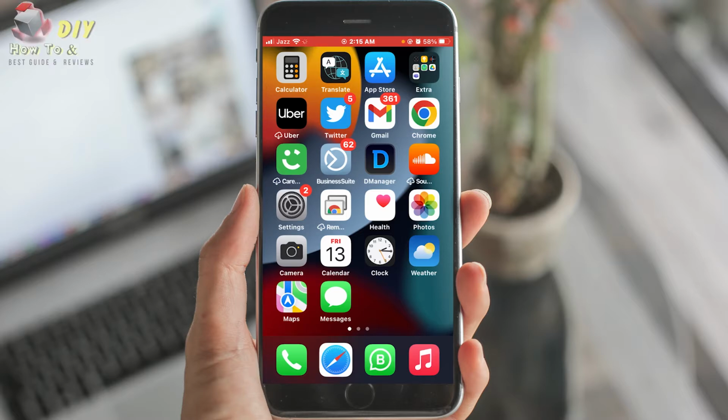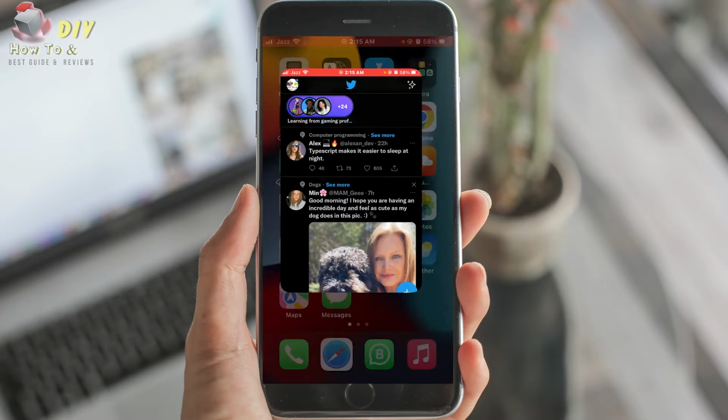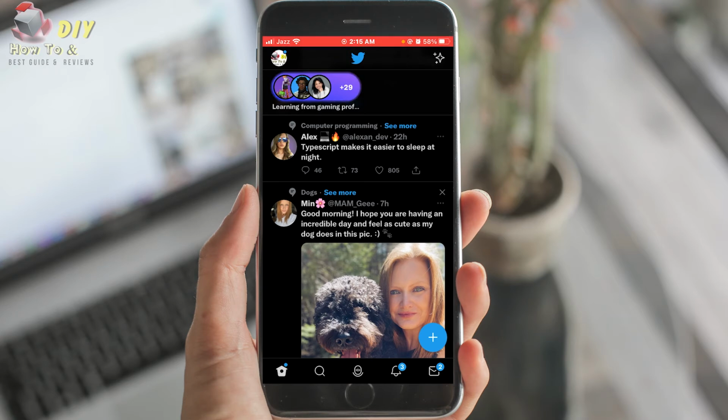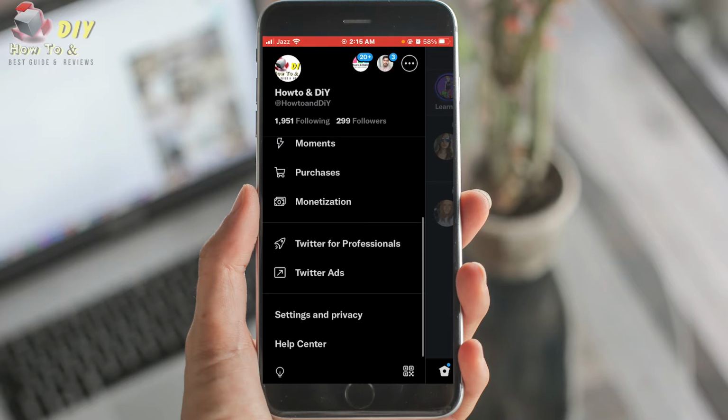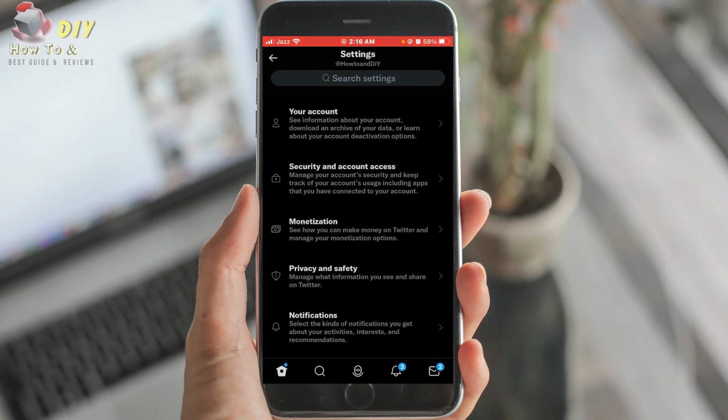First step is open your Twitter app on your phone. Within the mobile app, click on your profile icon in the top left corner. Then scroll down and select Settings and Privacy. Then tap Your Account, which is the first option.